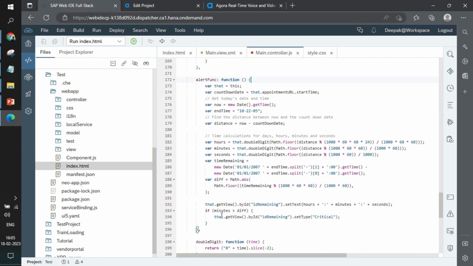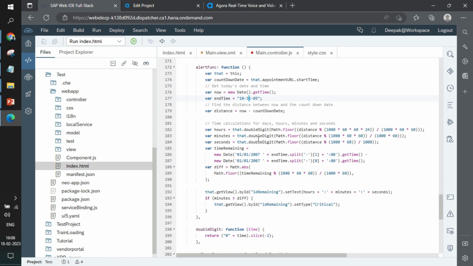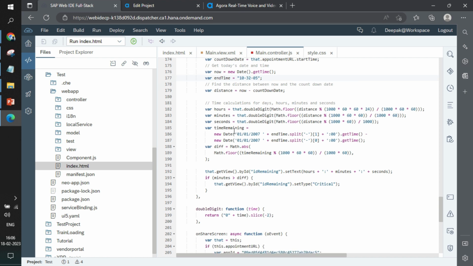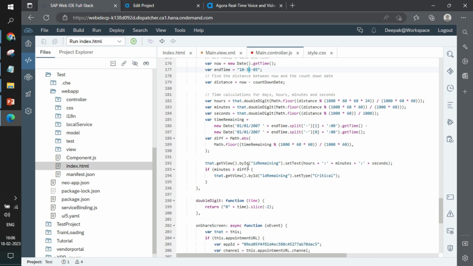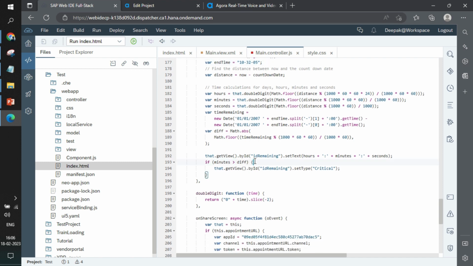This is the function where we are maintaining the time, seconds and all. This is the hour, minutes and seconds taken with respect to UTC. In UTC as of now, I believe it is 10:15 something. I'll just make it 10:32. And accordingly, we perform some mathematical calculation and showcase the same thing there. If the minutes are very few, then we showcase the button as critical.